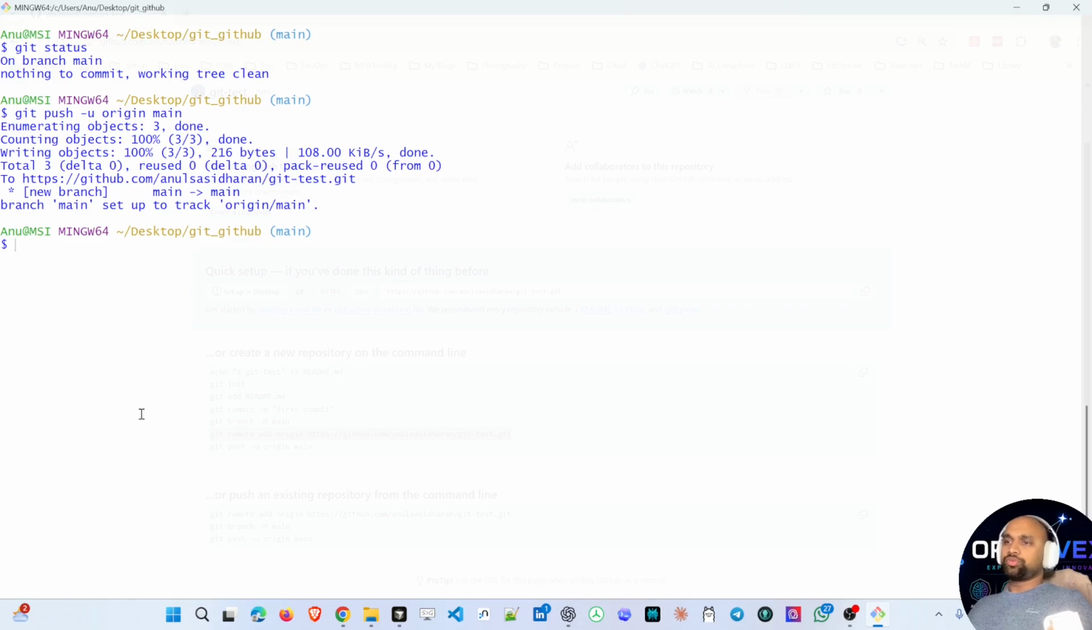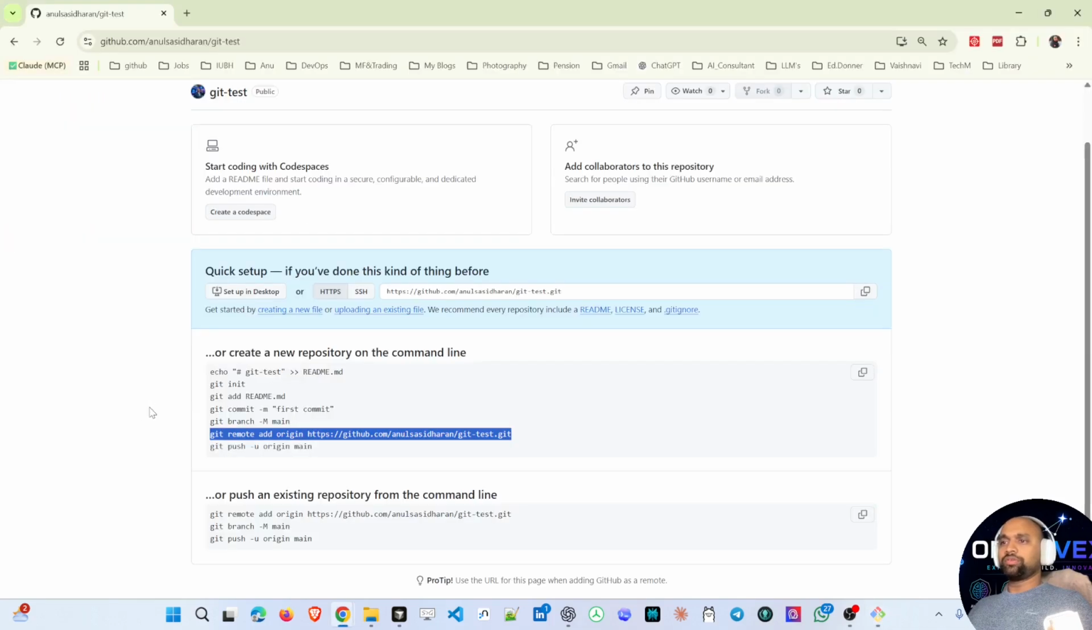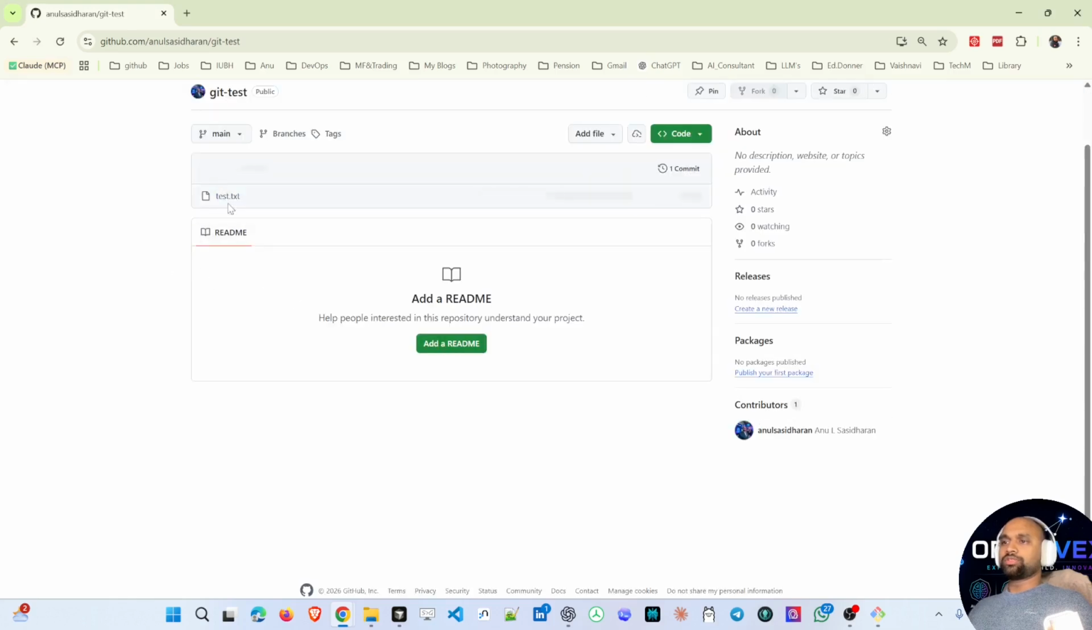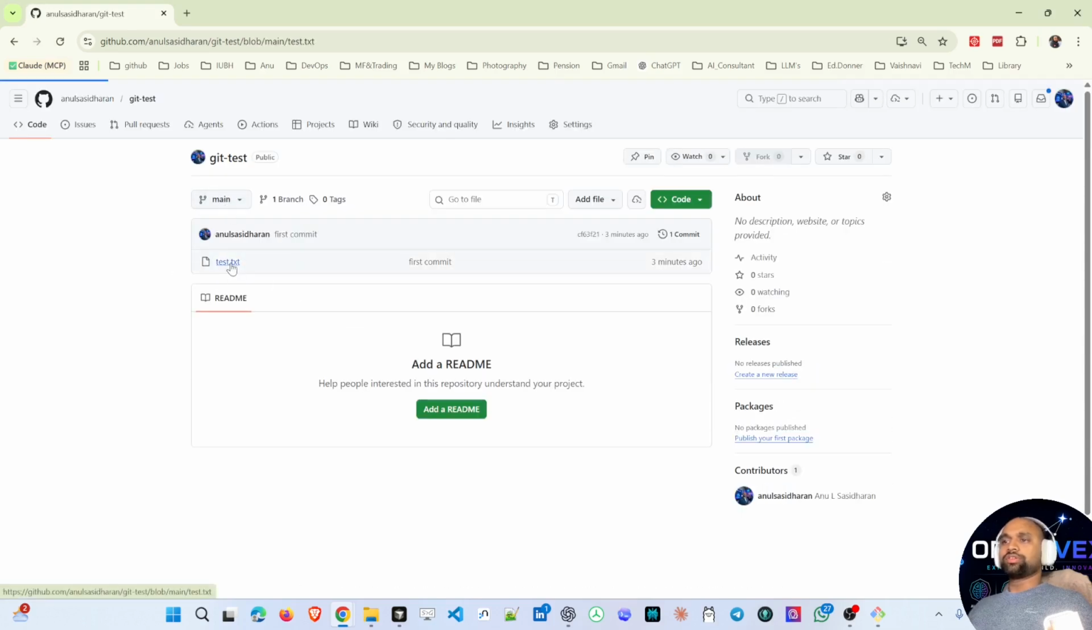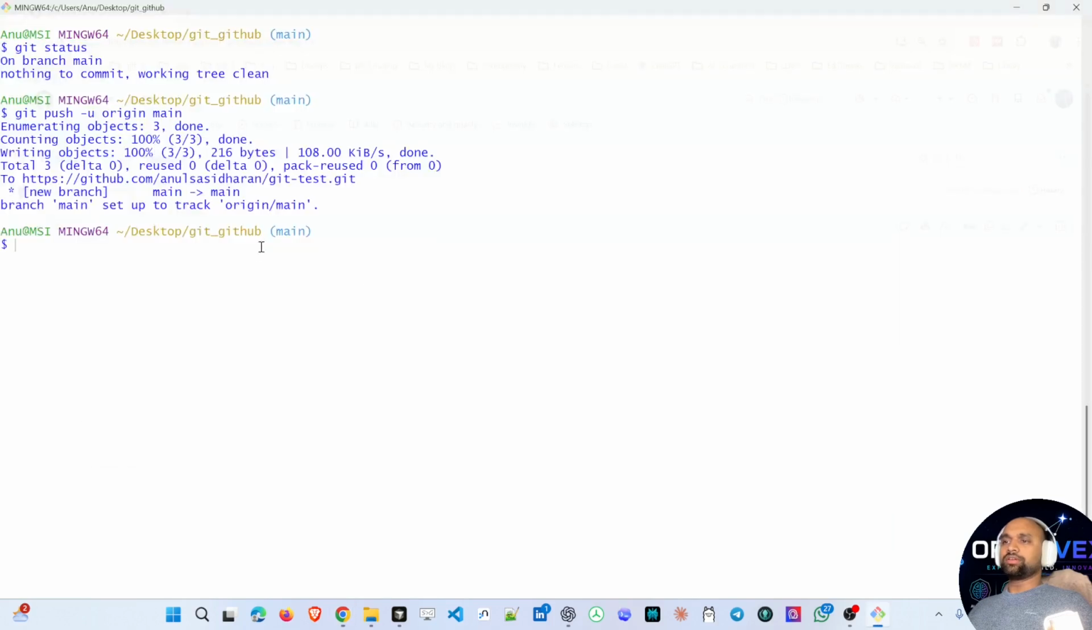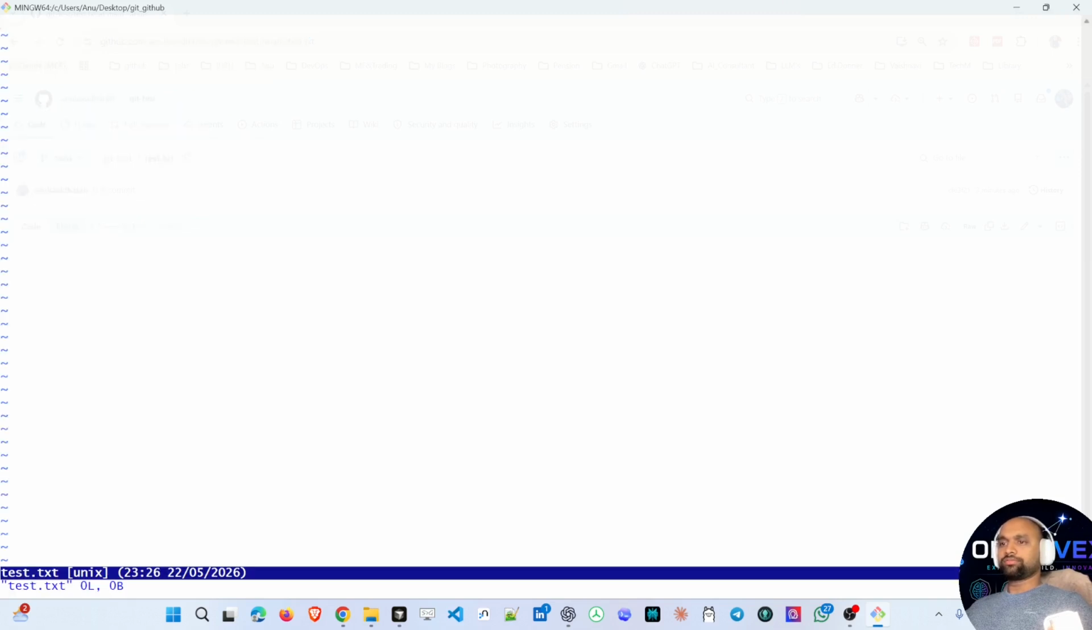Now just move to the remote repository. We will go ahead and refresh the page here. See, the test.tsc file has come. The page said nothing is there, nothing added here. Let's edit this file.